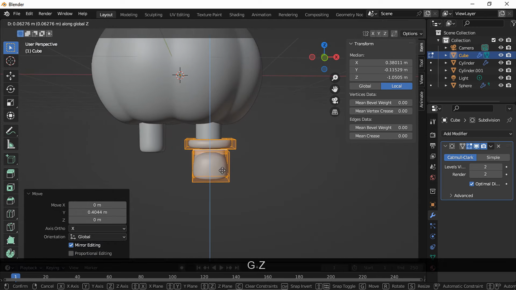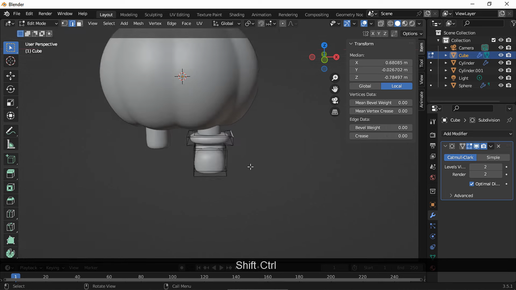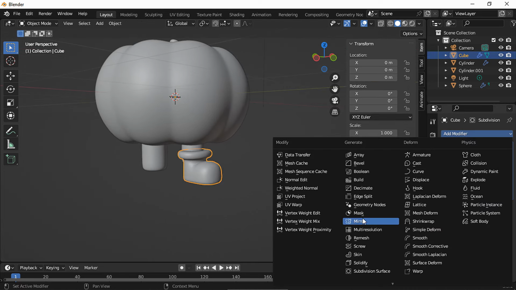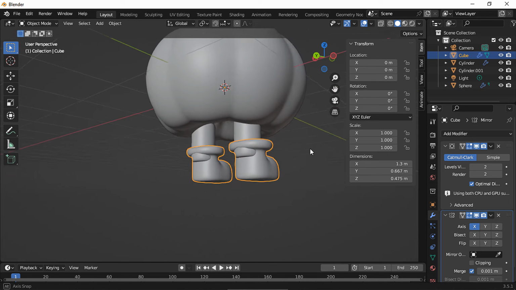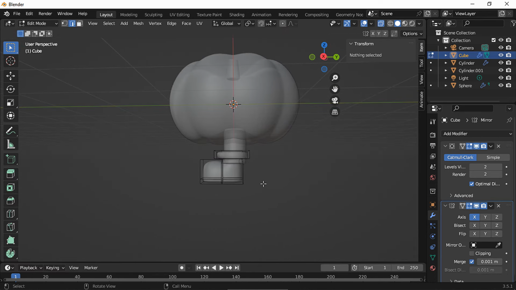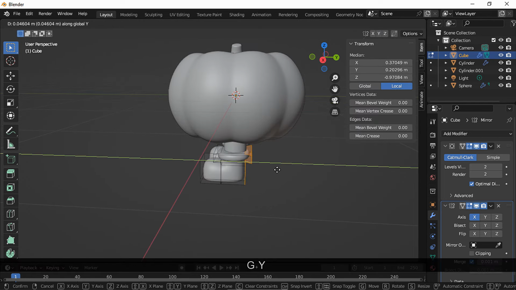Move it up a bit. Let's center it, and we need a mirror modifier. As you can see, we need the shoes to be a bit bigger, so in Edit Mode, enable X-Ray Mode, select all these back faces and move on the Y-axis.